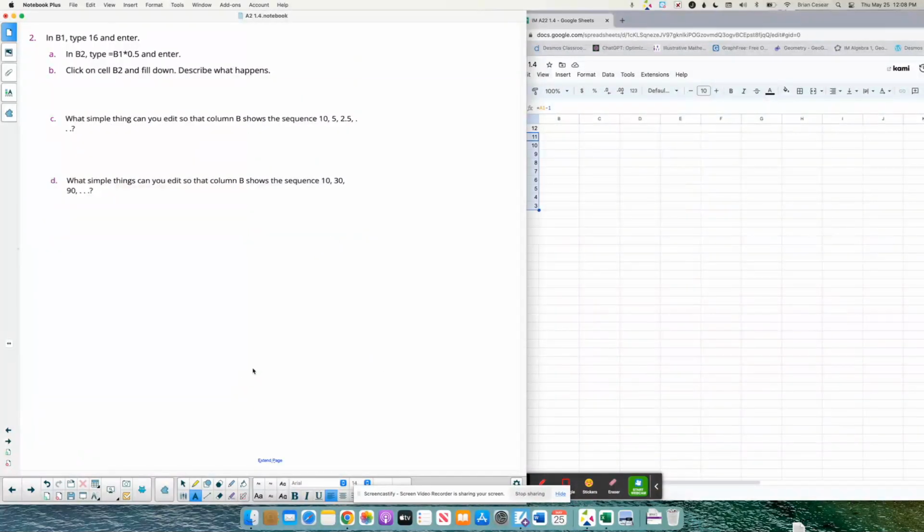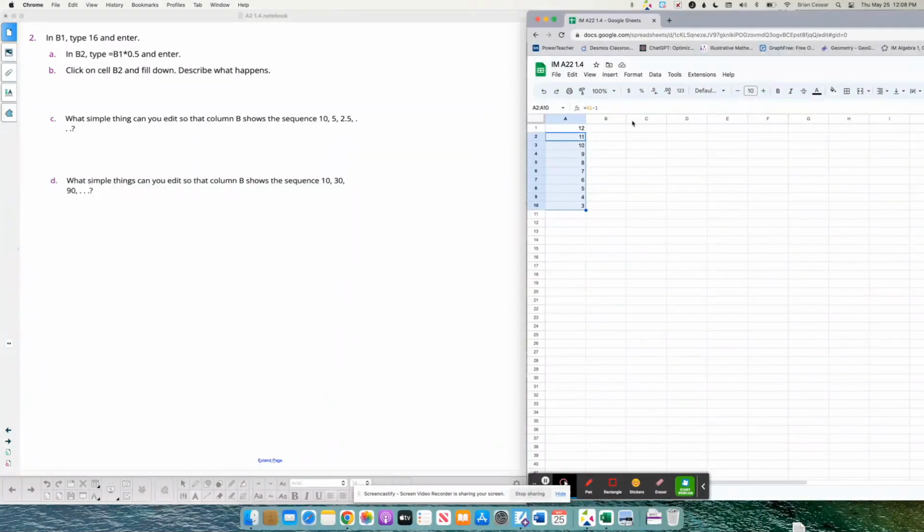All right. In B1, type 16 and press enter. In B2, type equals B1 times 0.5. Okay. Click the little plus sign and drag that down. All right.